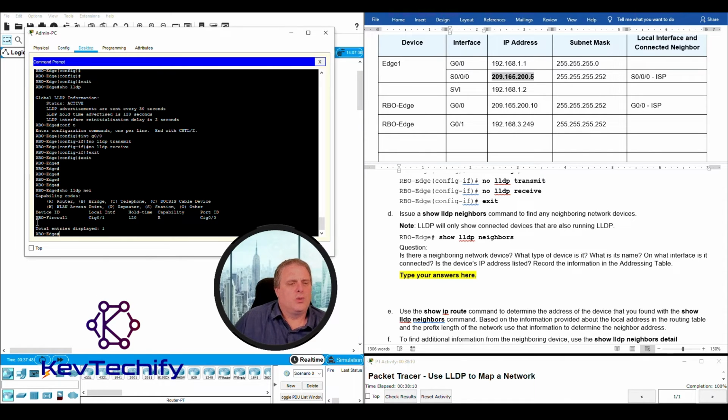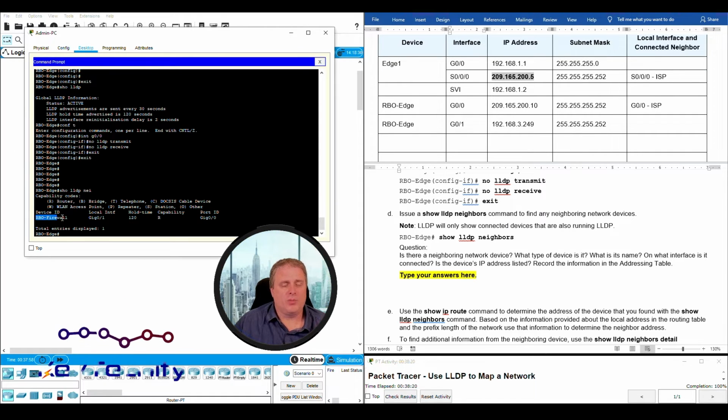When we run it, we get one device back. There is one device running LLDP directly connected to us. That is the RBO-firewall, the remote branch office firewall that is connected directly to us.